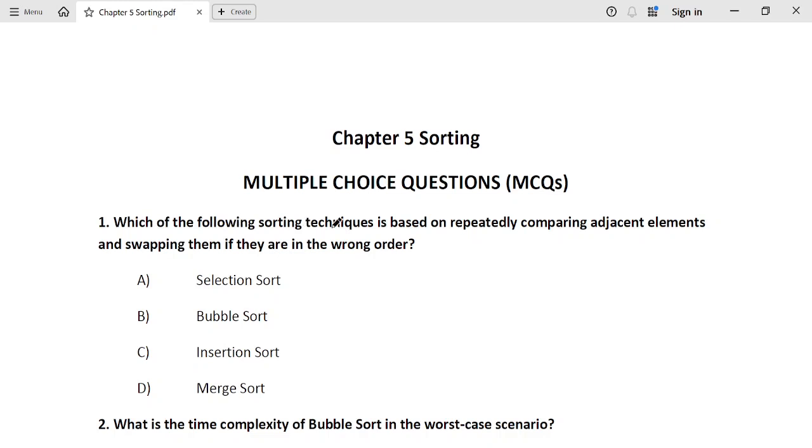Which of the following sorting techniques is based on repeatedly comparing adjacent elements and swapping them if they are in the wrong order? Option A, selection sort. B, bubble sort. C, insertion sort. D, merge sort. So here option B, bubble sort is the right answer.